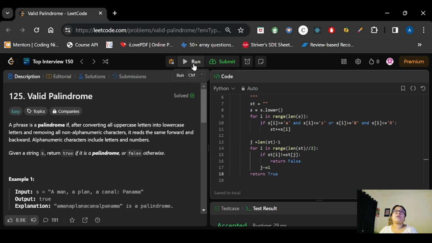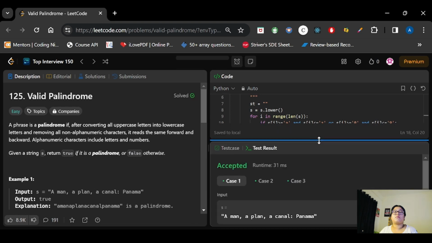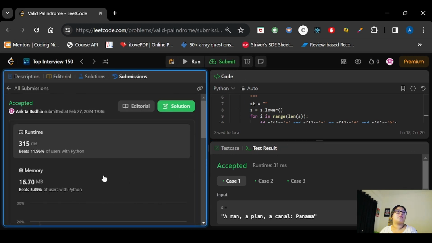So now let's try to run the code. The sample test cases have passed. Let's try to submit it. So this has also been accepted.